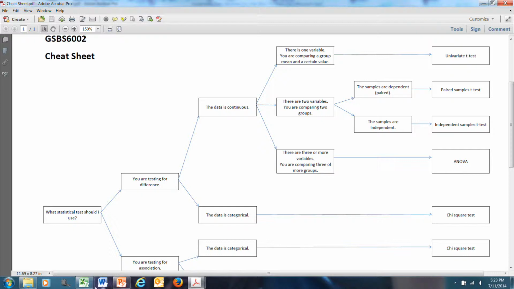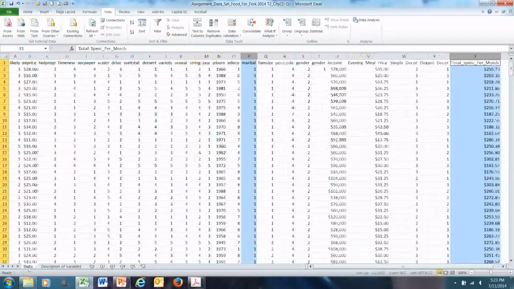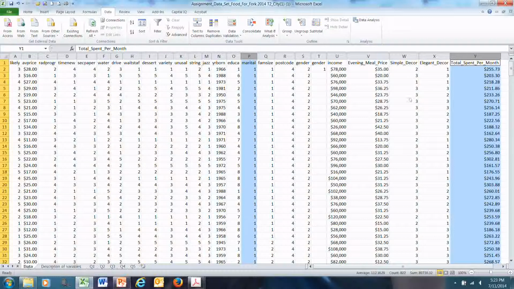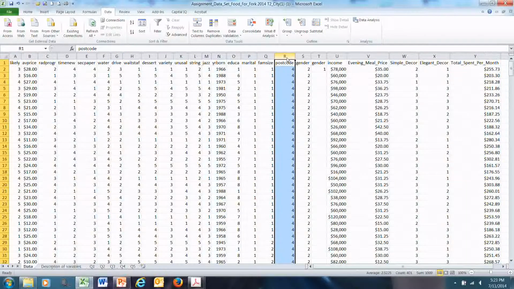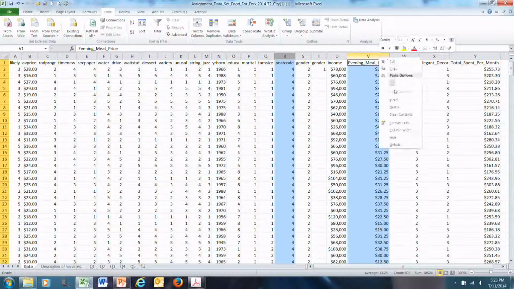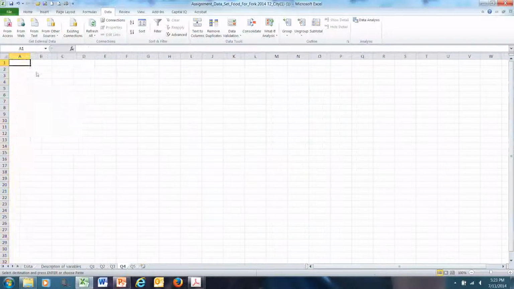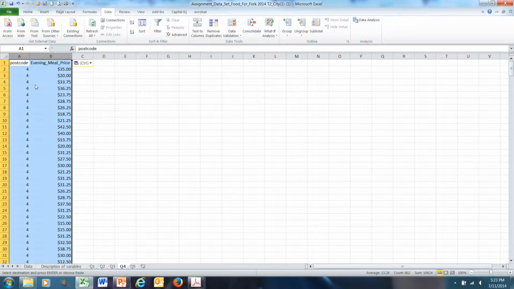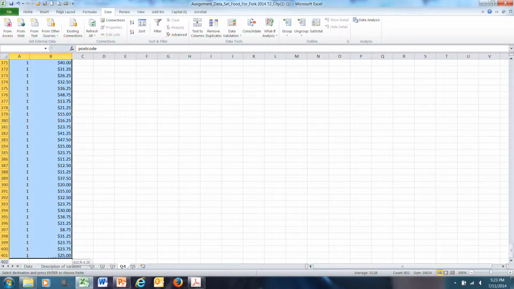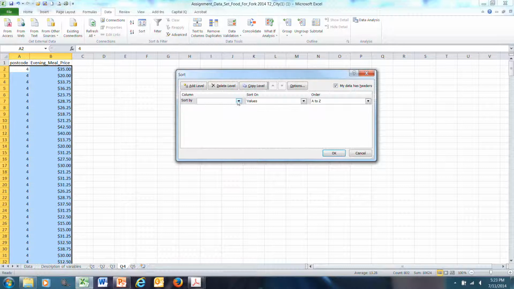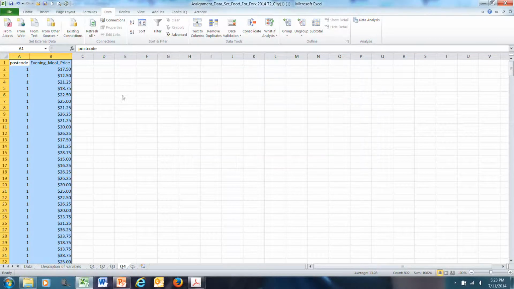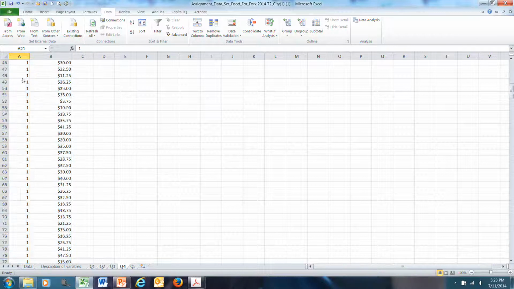To conduct the ANOVA, jump back into Excel and select the variables postcode, evening meal price, and copy them and paste them into our workbook. We then need to sort the data based on the postcode. So if we select all the data and sort postcode, OK, and then we need to split our data.